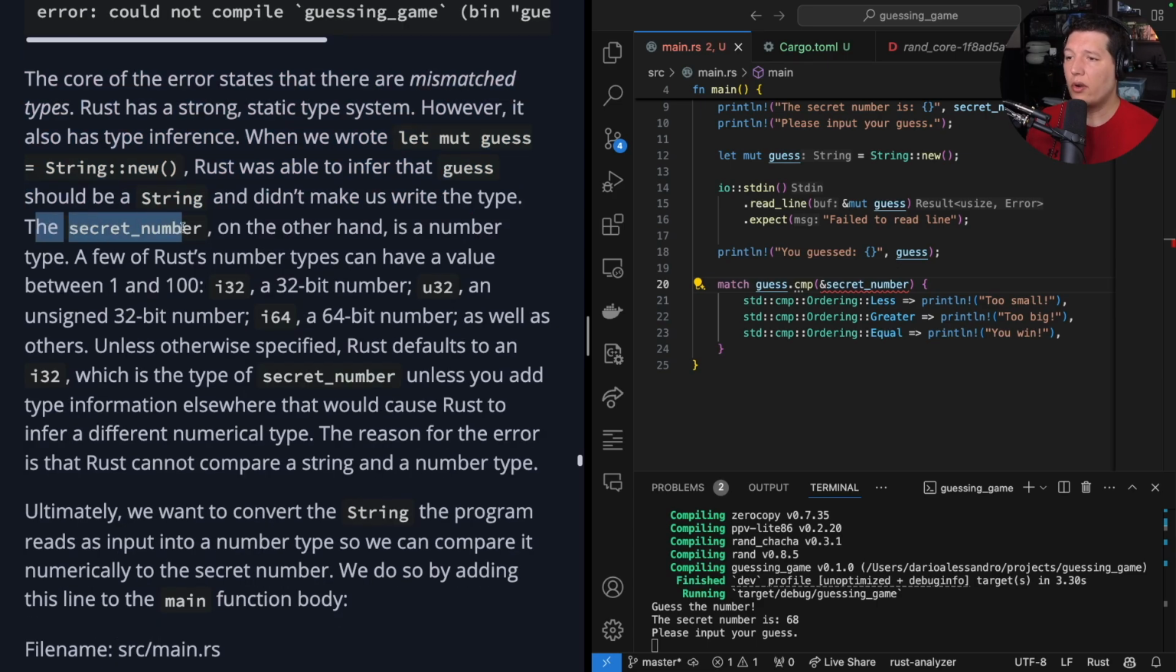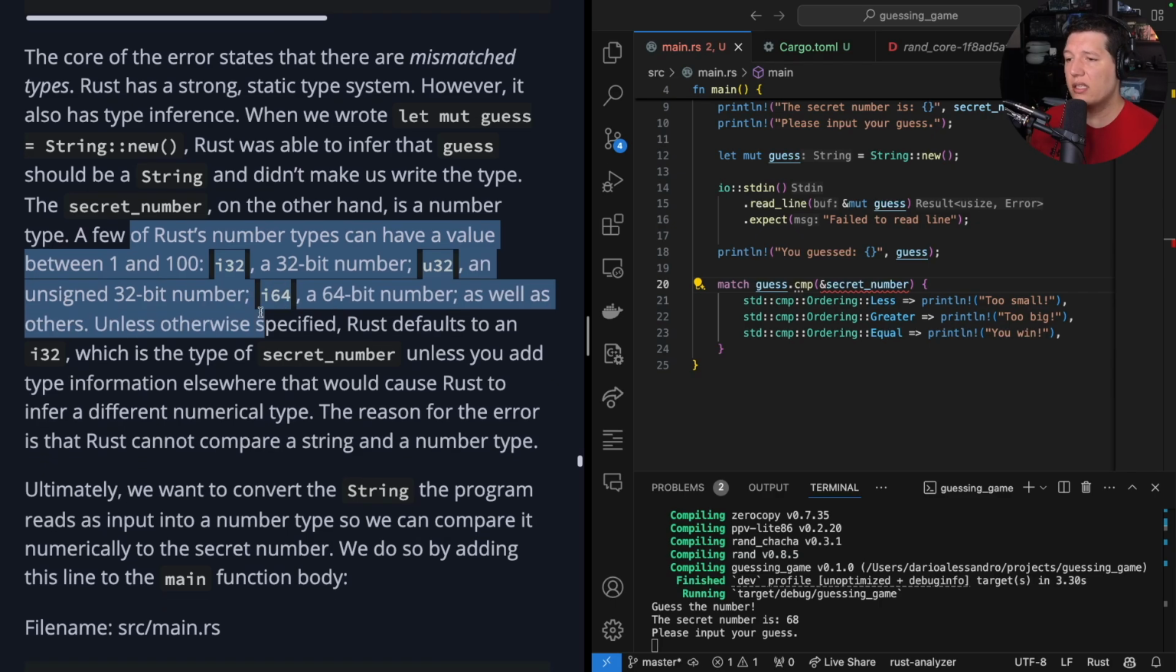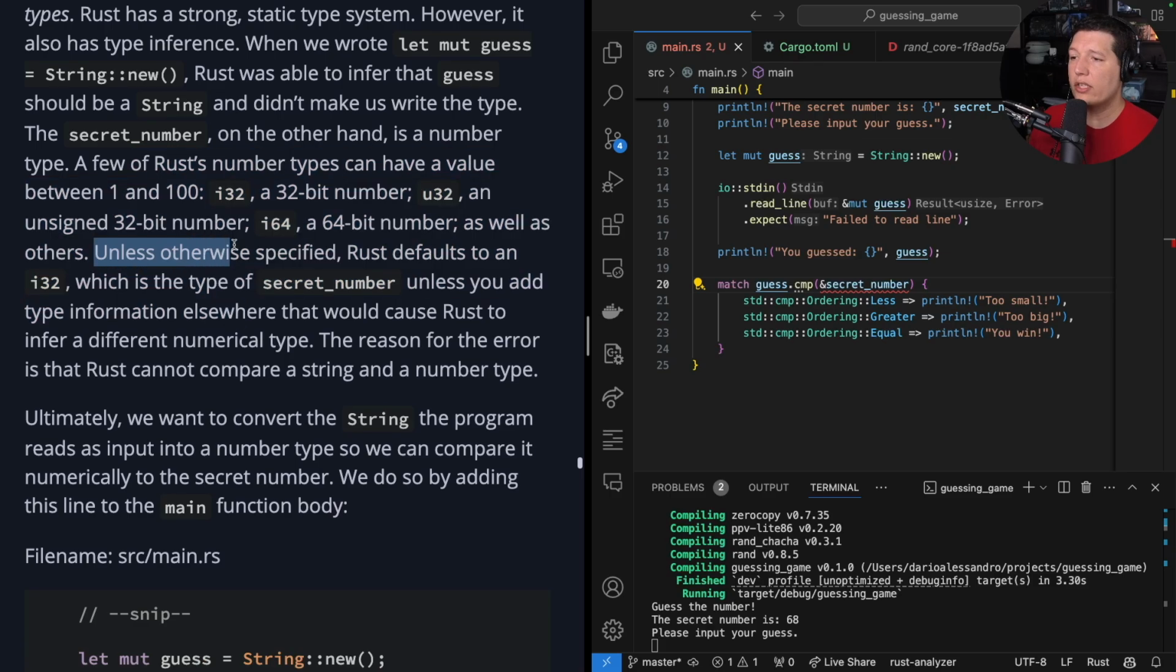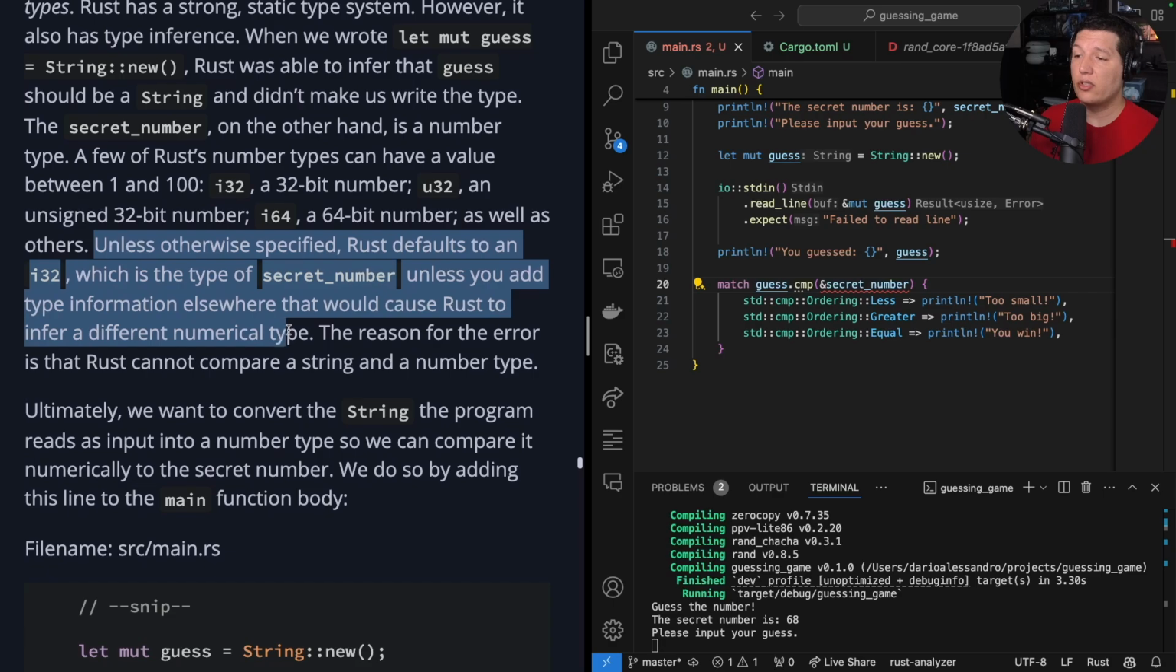The secret number, on the other hand, is a number type. A few Rust number types can have a value between 1 and 100: i32, a 32-bit number; u32, an unsigned 32-bit number; i64, a 64-bit number; as well as others. Unless otherwise specified, Rust defaults to an i32, which is the type of secret_number unless you add type information elsewhere that will cause Rust to infer a different numerical type.